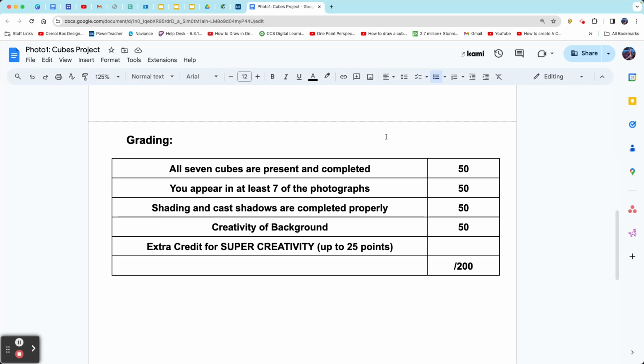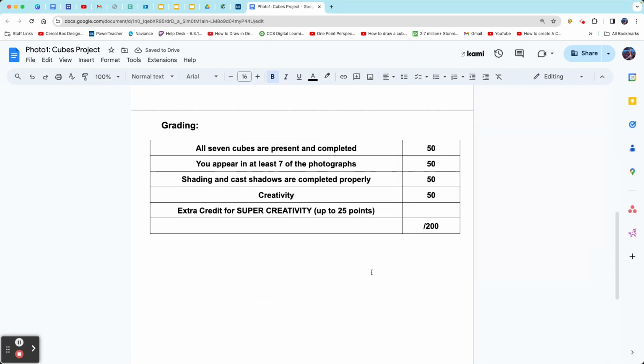How are you being graded? All 7 cubes are present and completed, 50. You appear in at least 7 of the photographs, another 50. Shading and cast shadows are completed properly, another 50. Creativity. Oh, what? Creativity of background. I am going to change that to creativity. Does anybody know why I just did that? Because your background can be just a solid color. So why on earth would I put creativity of background? Makes no sense. Extra credit for super creativity up to 25 points.